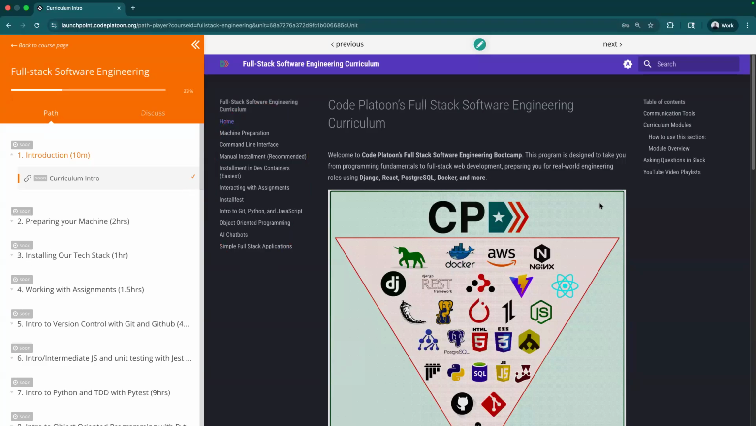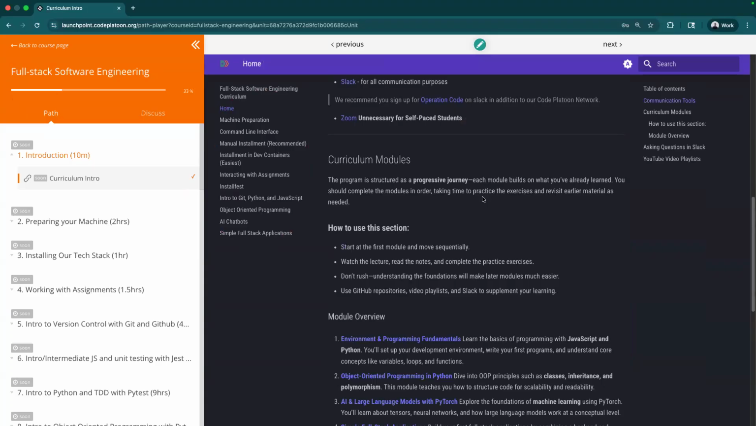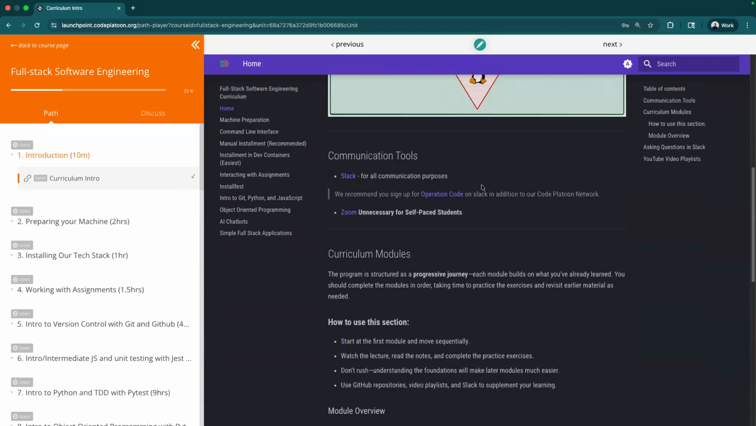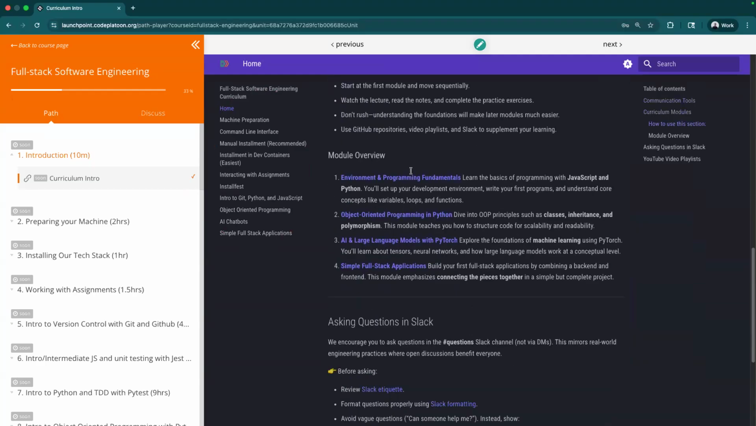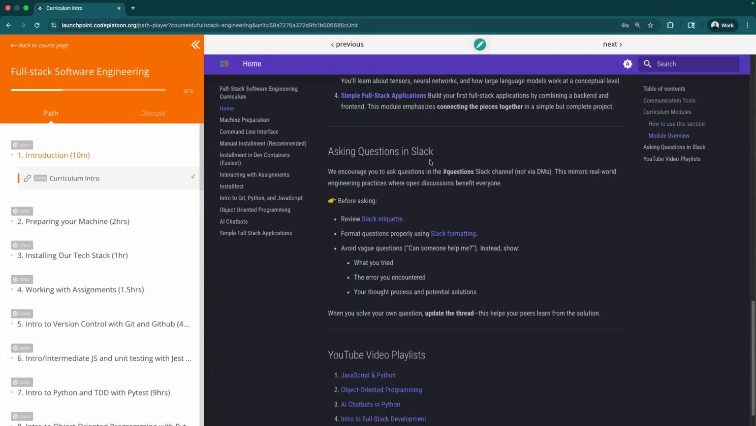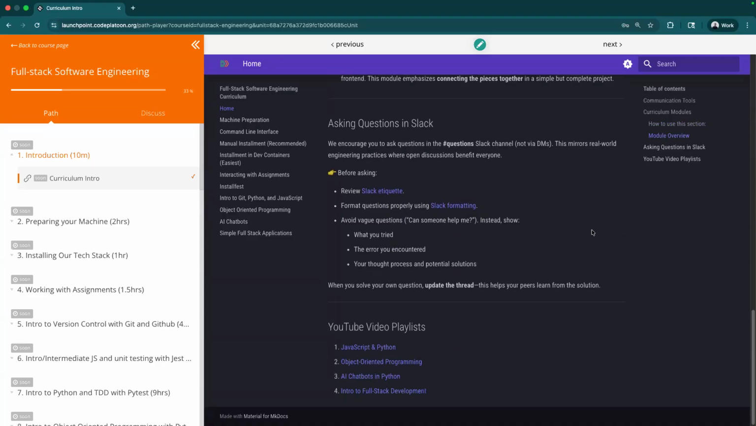You can scroll down on our curriculum and see a lot of the resources that we have available. We also recommend that you join our Slack community. Here we have a module overview over everything that you'll be learning inside of this course, and we have a little bit of Slack etiquette for anybody who's interested in joining us in Slack. Finally, there's going to be a YouTube video playlist that's available to everybody in case you want to check out our YouTube channel and see other instructors teach the same lecture.